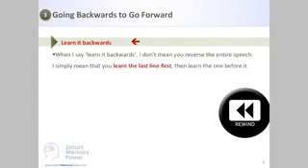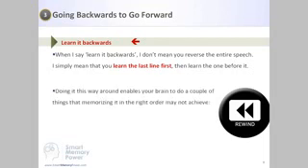When I say learn it backwards, I don't mean you reverse the entire speech and go back word for word. What I mean is that you learn the last line first, and then learn the one before it. Now, doing it this way around enables your brain to do a couple of things that memorizing it in the right order may not achieve.